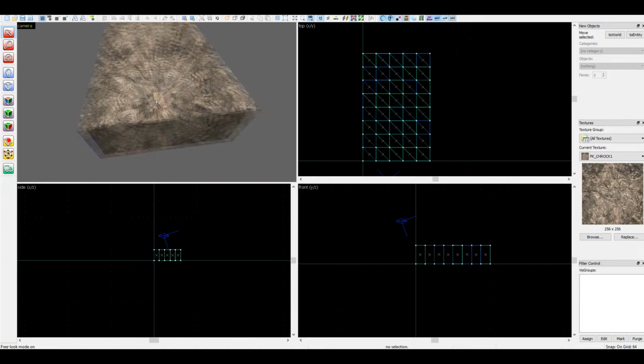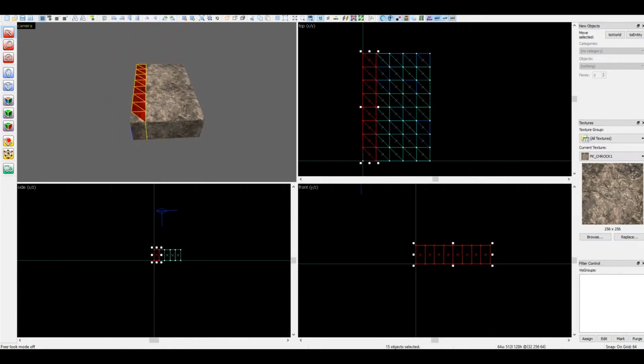And next, select rows of shapes, like so, and group them together by pressing Ctrl and G. This will make it easier to work with the cliff once you've done. Select all of them and group them together once more.